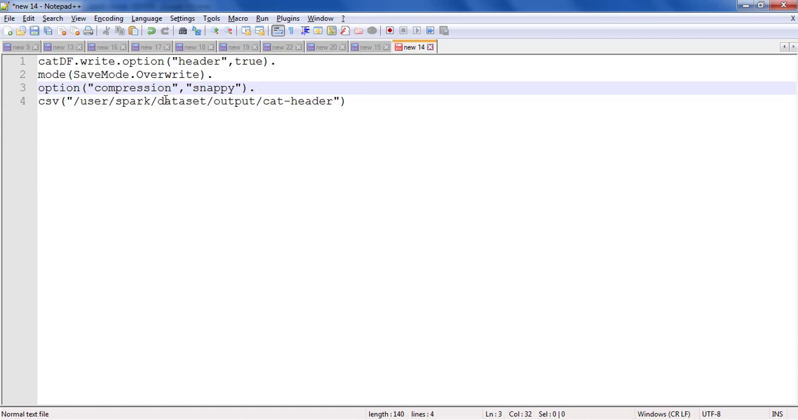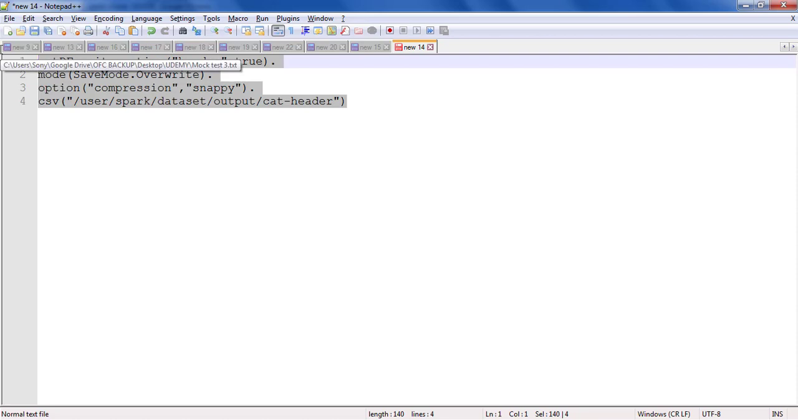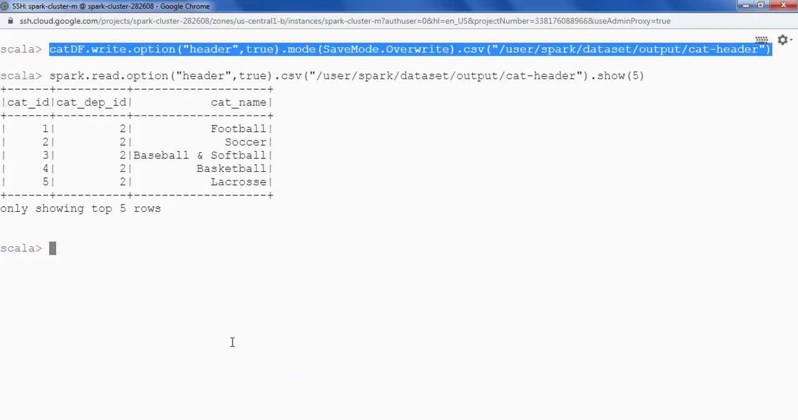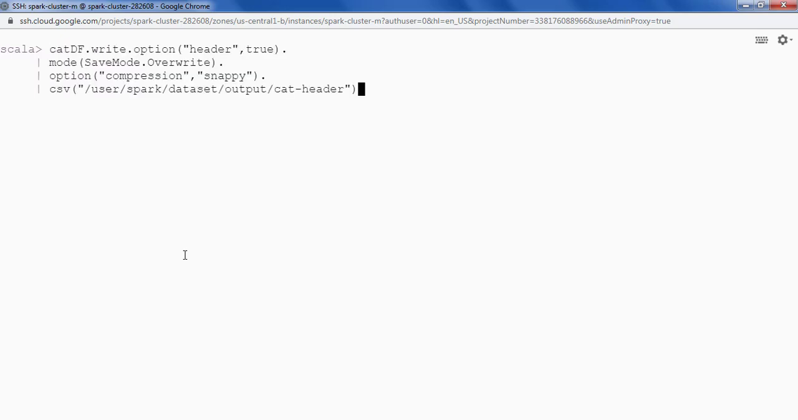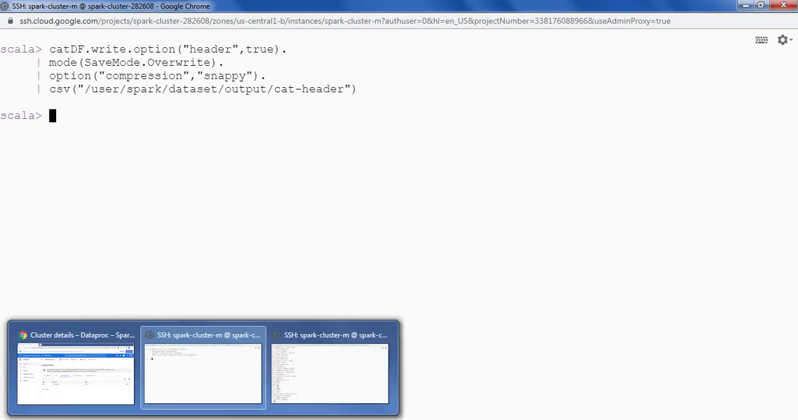Instead of providing two options here, we can also use options and provide a map. So just copy this command, go back to the shell and paste it. Because we have already given save mode overwrite, it should be able to overwrite the data.